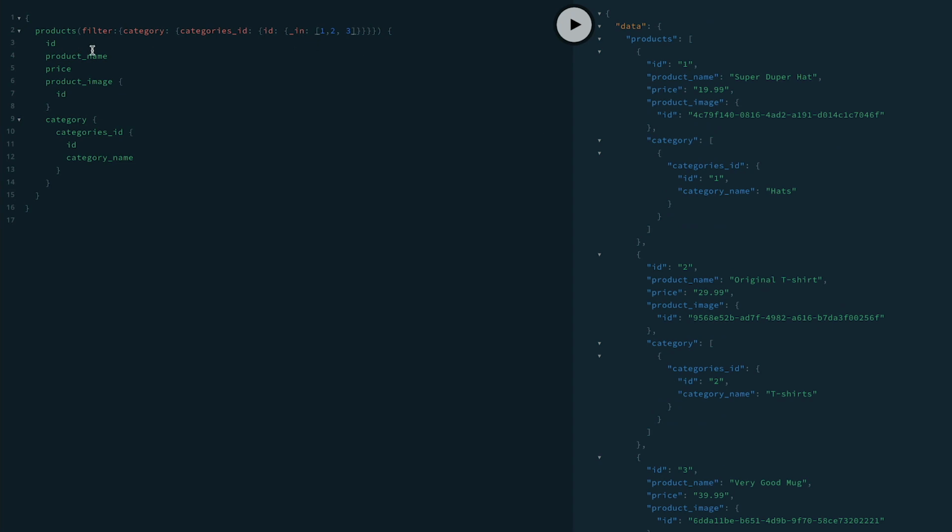Now what we need to do is we need to get those IDs from our checkboxes and then somehow send it to our query, to our products query.